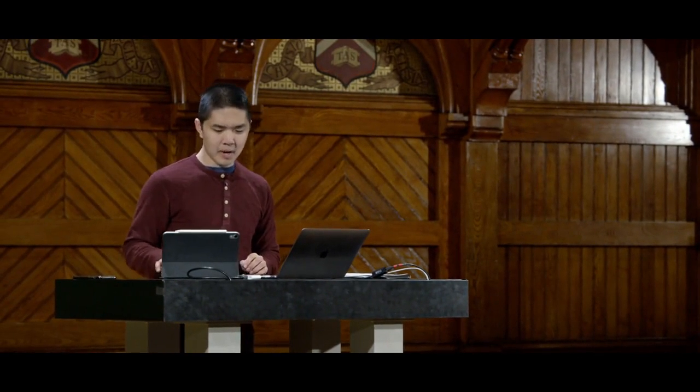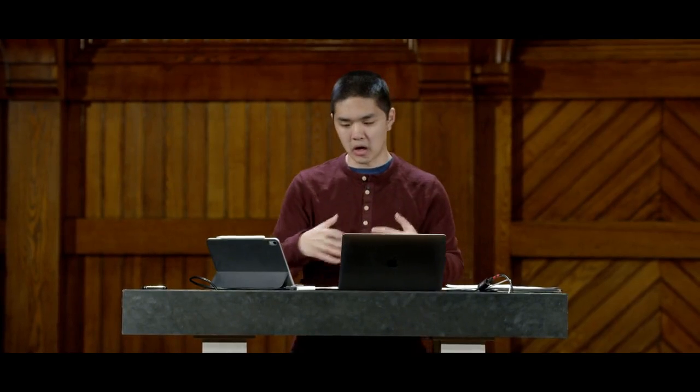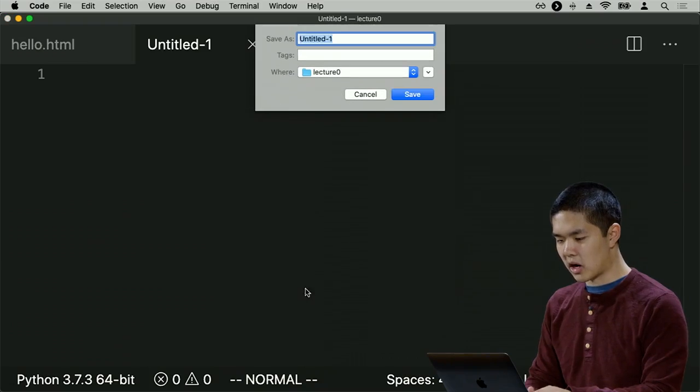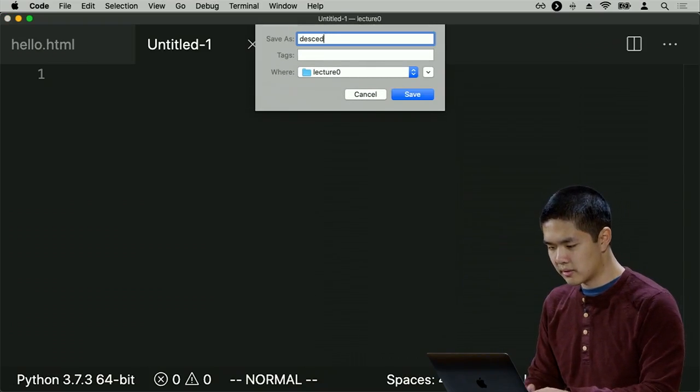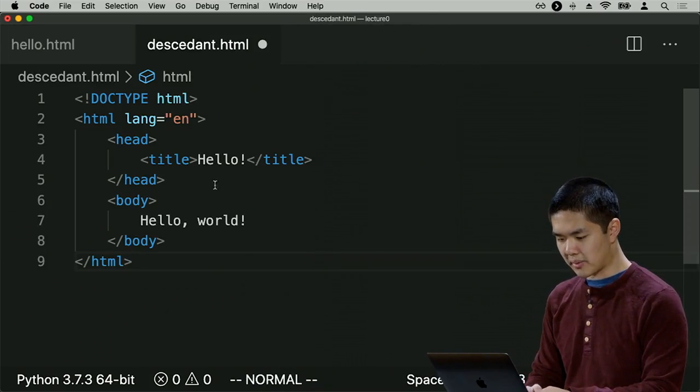We'll start by taking a look at the descendant selector, which is used to select all of the elements that are descendants of some other element, for example. So let's go ahead and create a new file that I'll call descendant.html. That, again, will start with the same code.